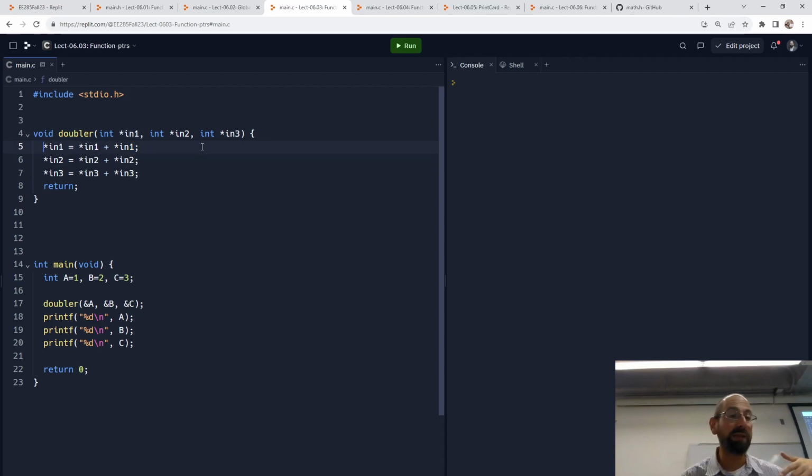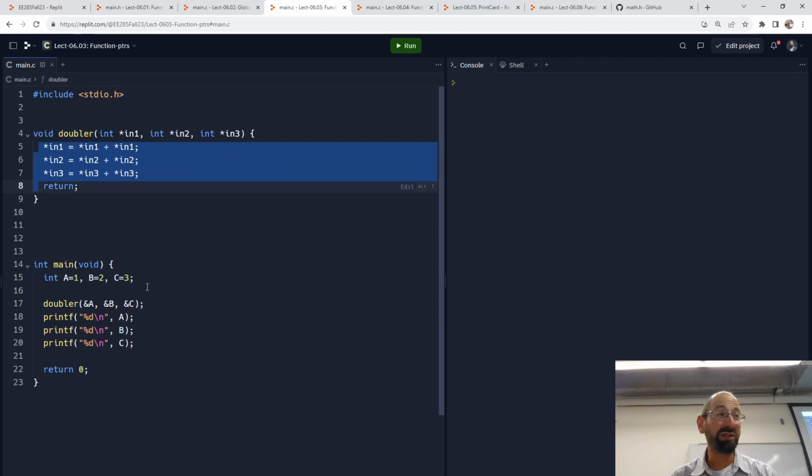But the result is, what winds up happening here, it's called doubler. Take the value at that location, add it to itself, and store the result at that location in memory. So double the value at that memory location pointed to by in1. Same for in2, and same for in3. So when I have A equals 1, B equals 2, C equals 3, we don't touch A, B, and C. We're messing with just local variables here, but we're messing with the locations in memory of A, B, and C. So it should print out not 1, 2, and 3, but should print out 2, 4, and 6, because we've doubled those values.